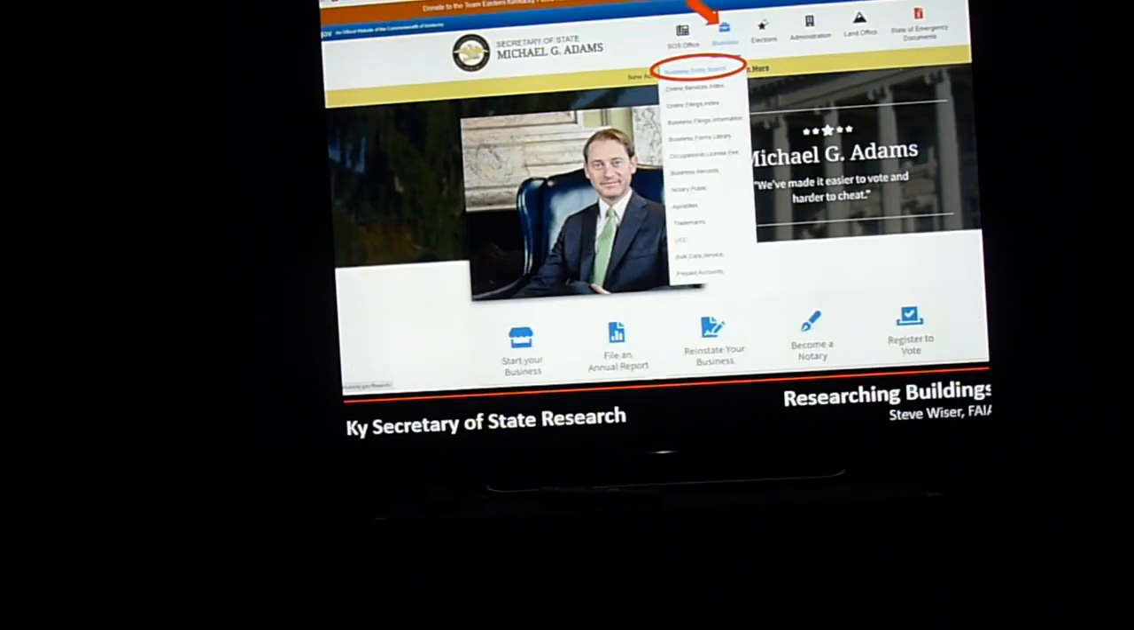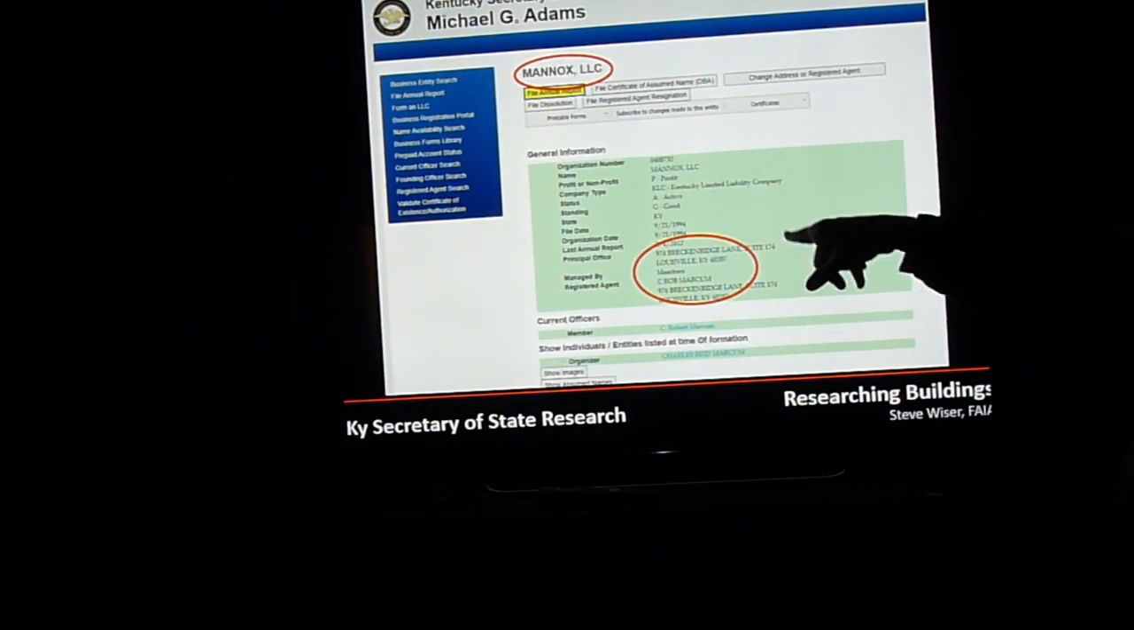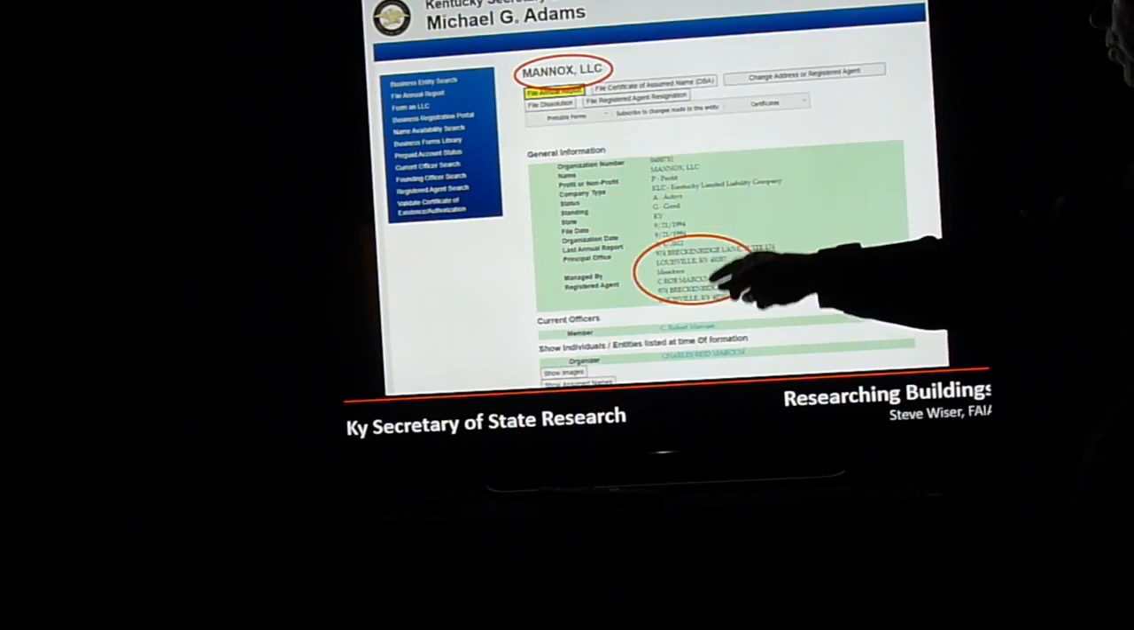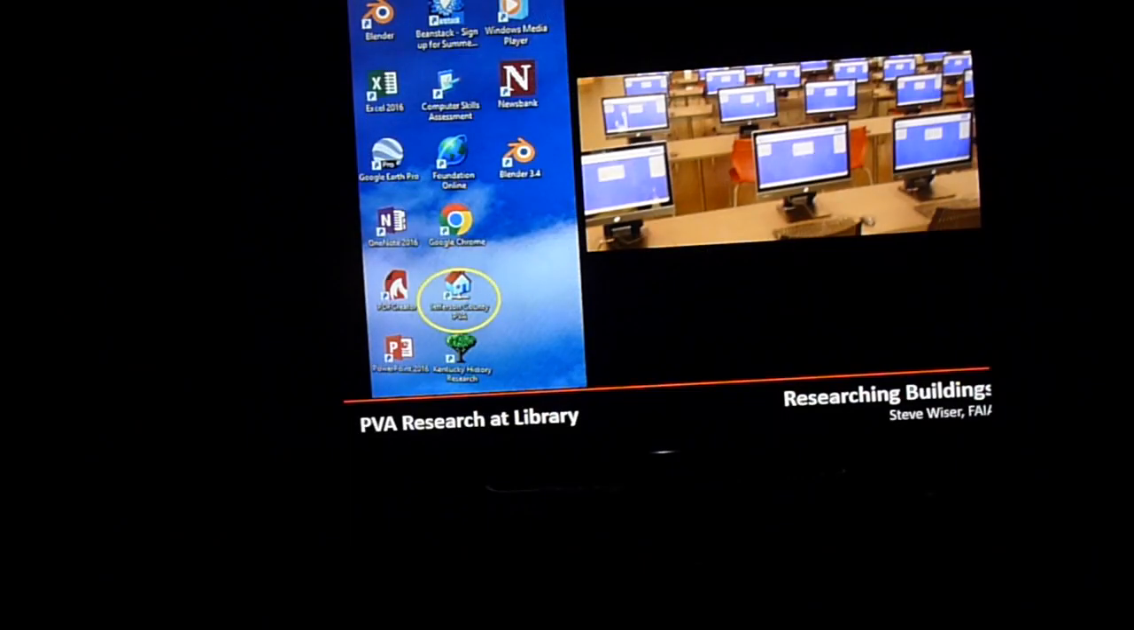So here I go on the Secretary of State website. Since this is an LLC, limited liability company, that name should be on this registry site here. Let's find out who Mannix LLC is. I put in that information, and it gives me this name. It's registered by Bob Markham, who's the owner. So we got that information, so that pans out.